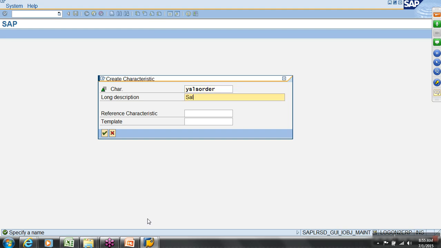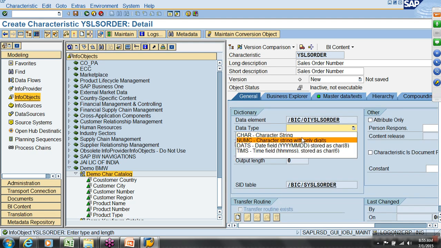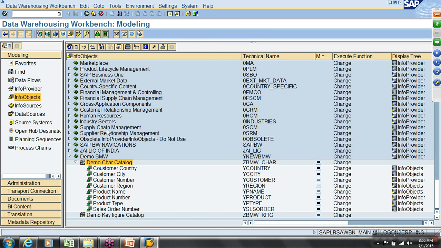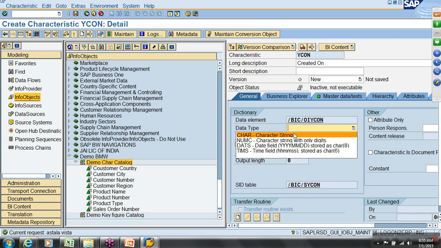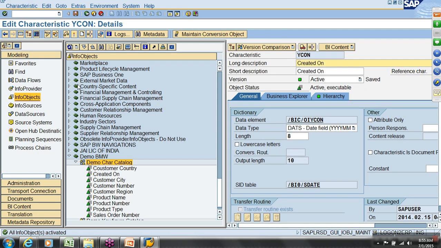Okay, sales order number. I don't need any attributes or something. I just want NUMC. Can I say NUMC? 10 numbers max. Okay, done. Next what? Date, right? Can I create one date field? Let's say created date, created on. What is the data type? Okay, done. Next, what else?